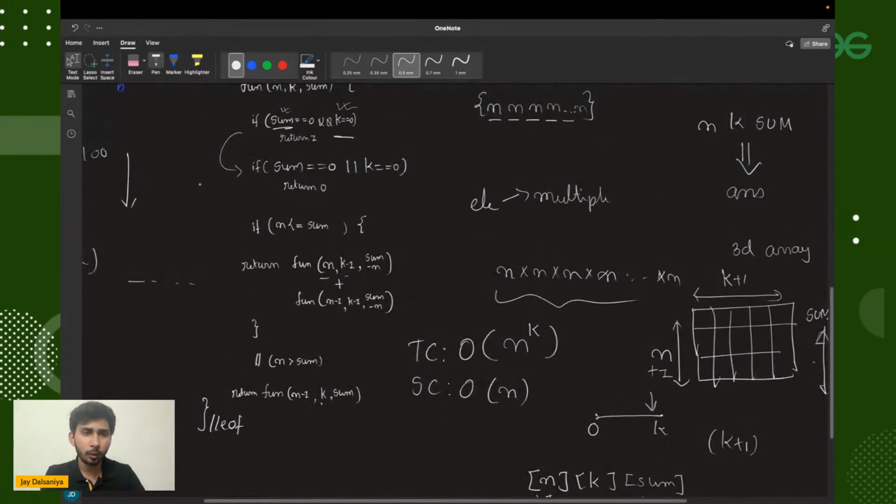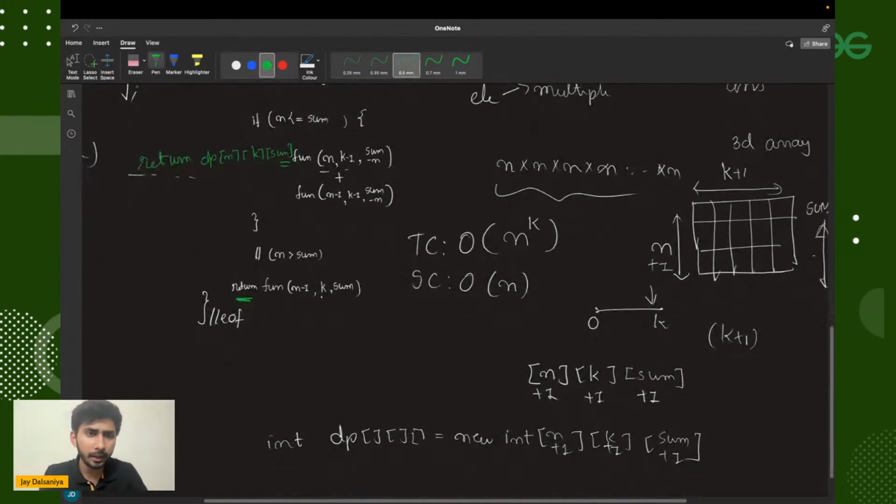So how can I do that? I'll be adding that part at each and every position where I am returning something. I was returning over here, so I'll be adding that condition: the dp of n, k, and sum will be stored over here, and that value will be returned. Similarly, at this point as well, I am returning something, so let me add that part here as well. Same thing, dp of n, k, and sum will be stored here, and that value will be returned.